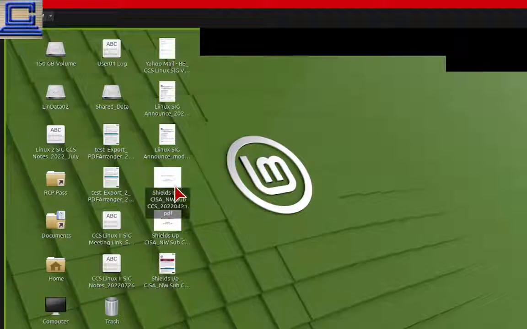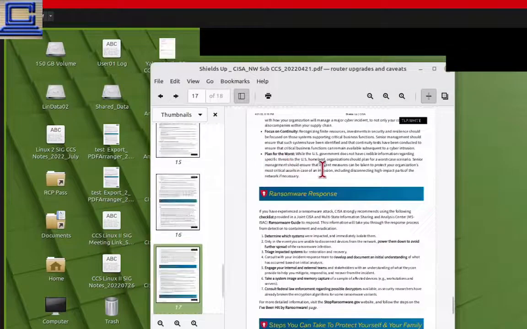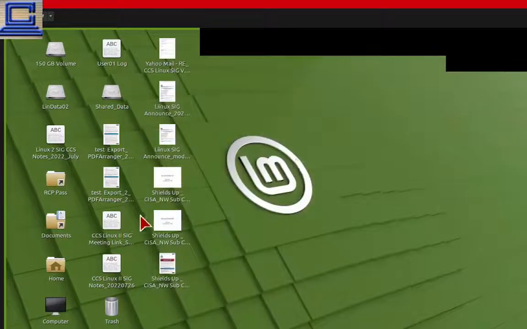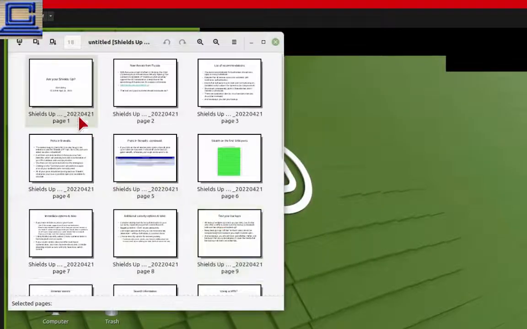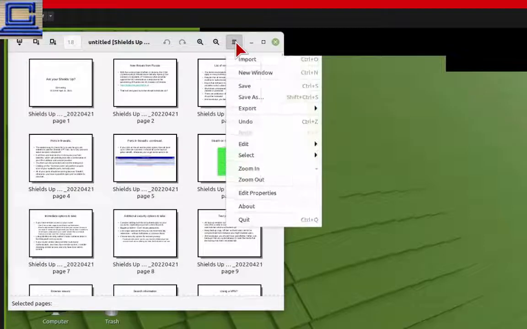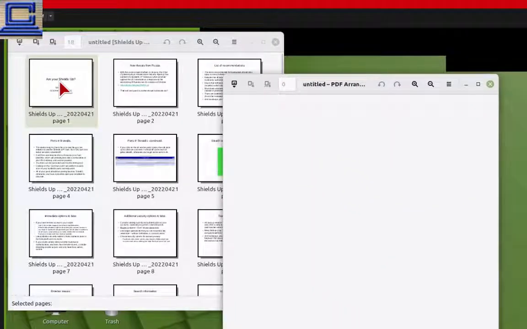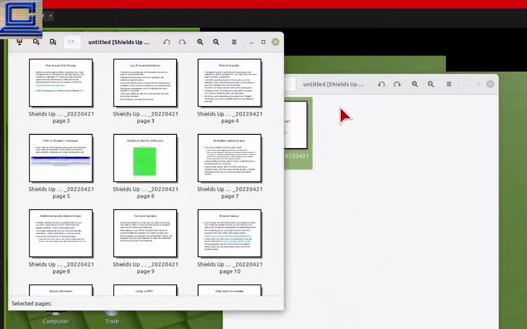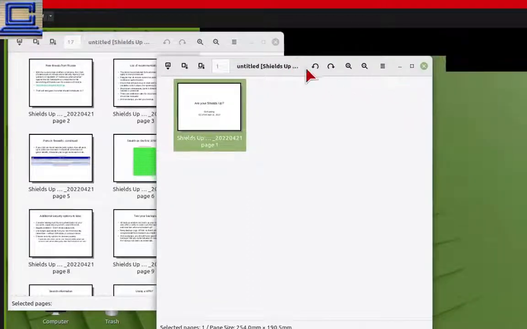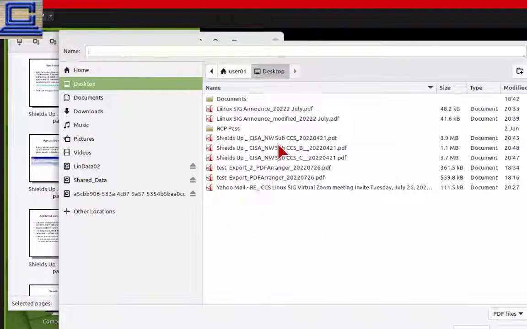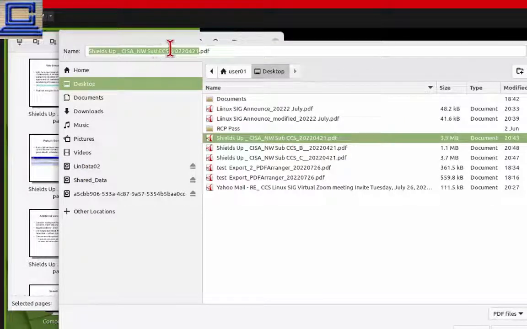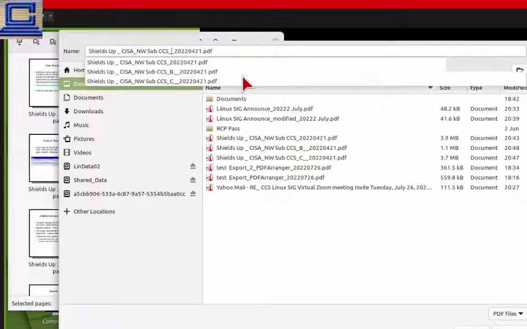Now, what I'd like to do, if I had a form to fill, there's another little trick I could do. Let me open this with, I'm going to open this with PDF Arranger, and I'm going to open a new window, and I'm going to take this piece here, and I'm just going to save this. And that's going to be the cover sheet.